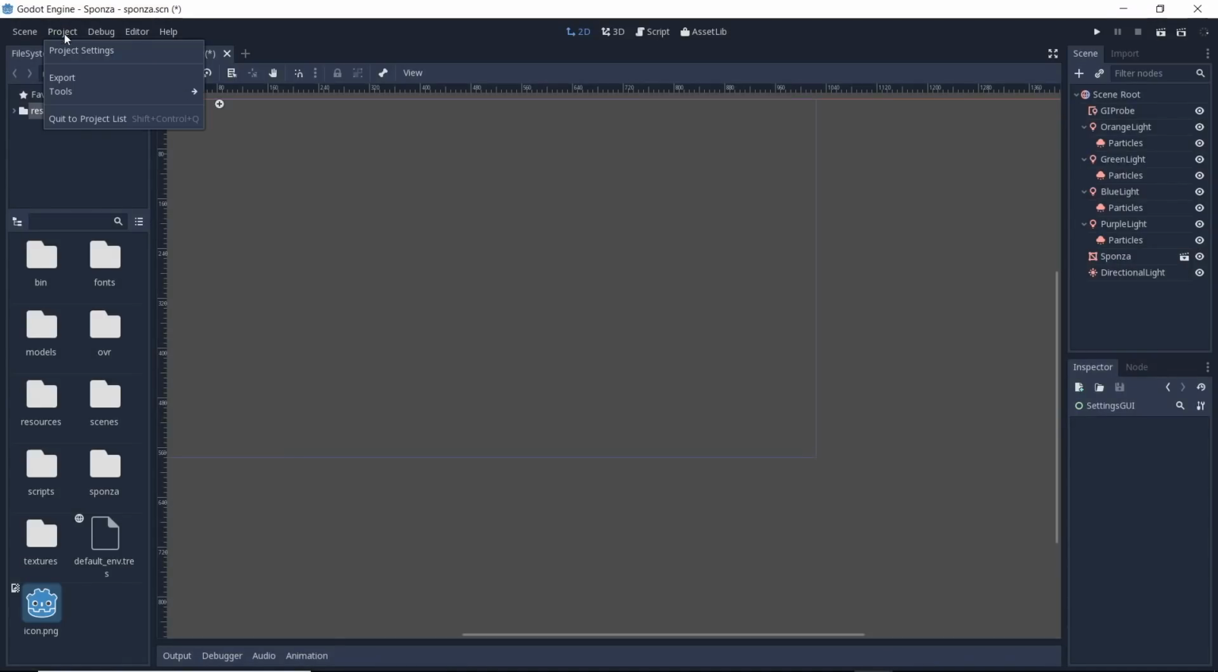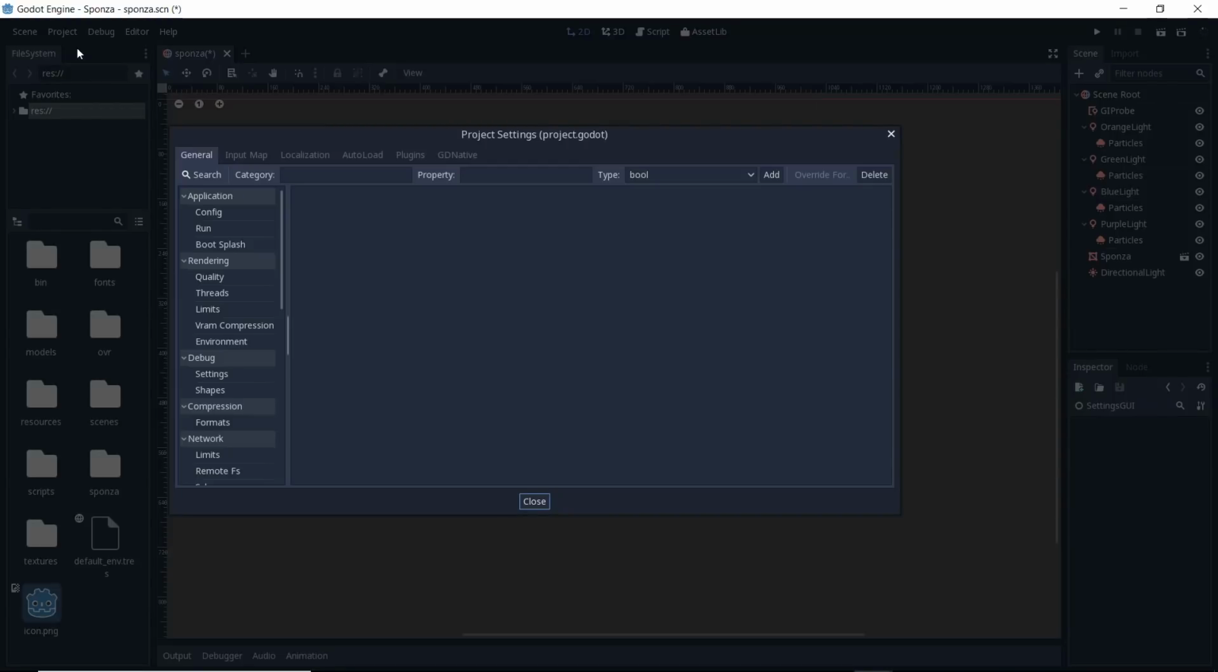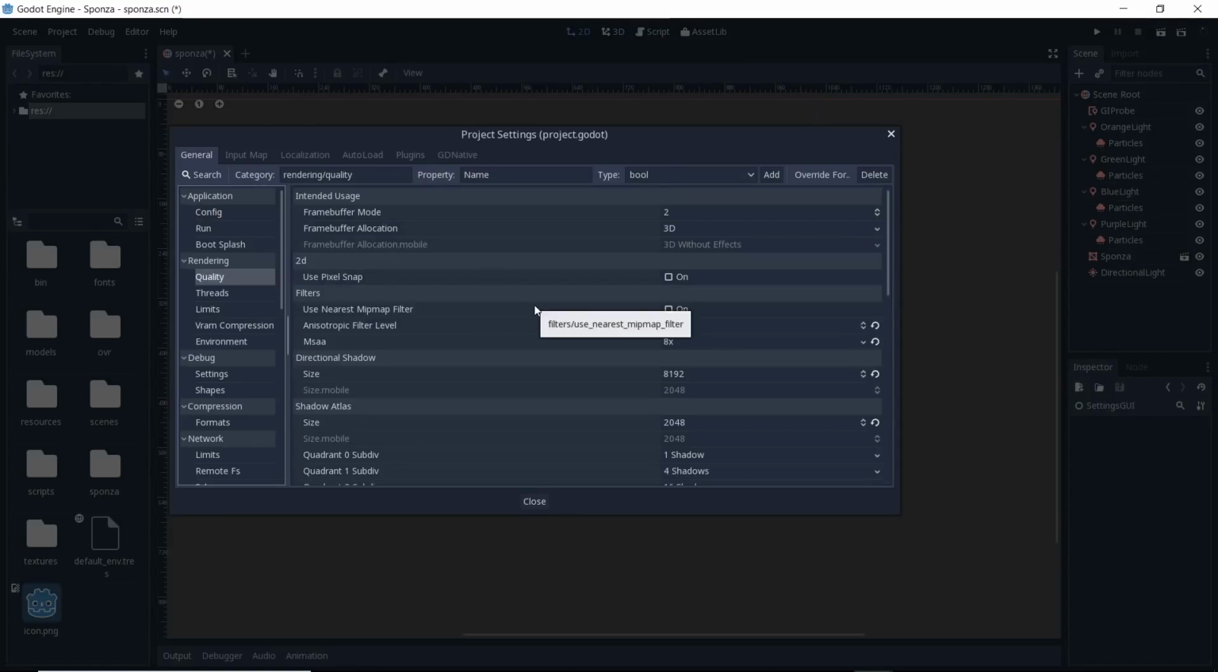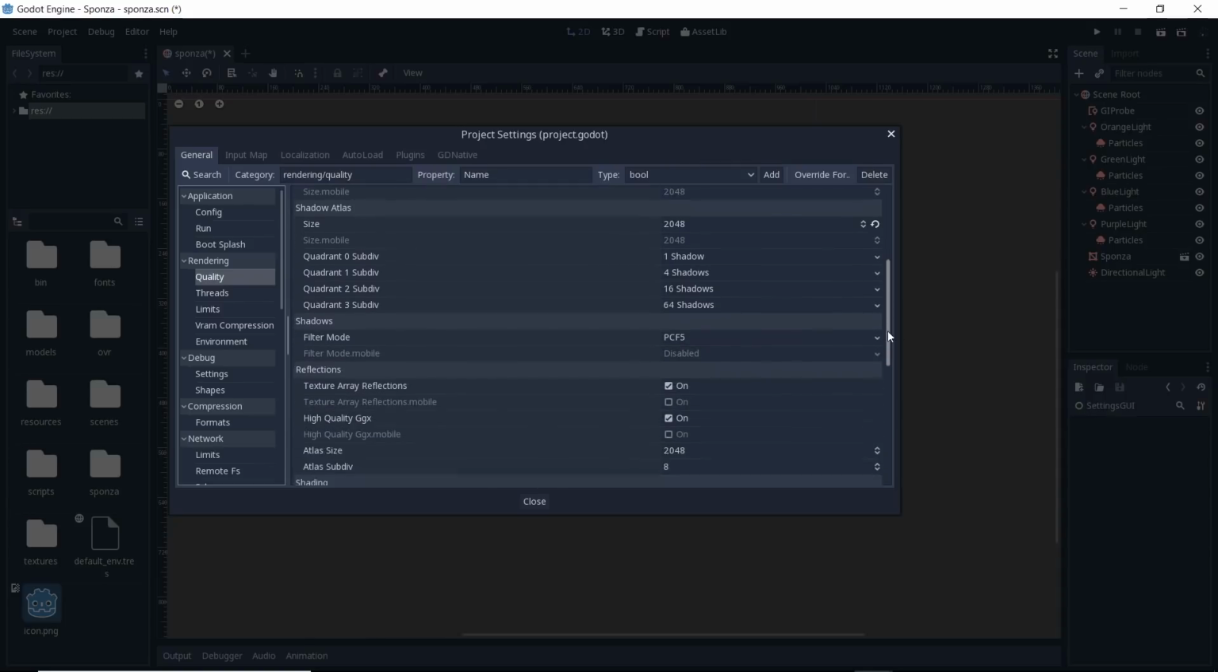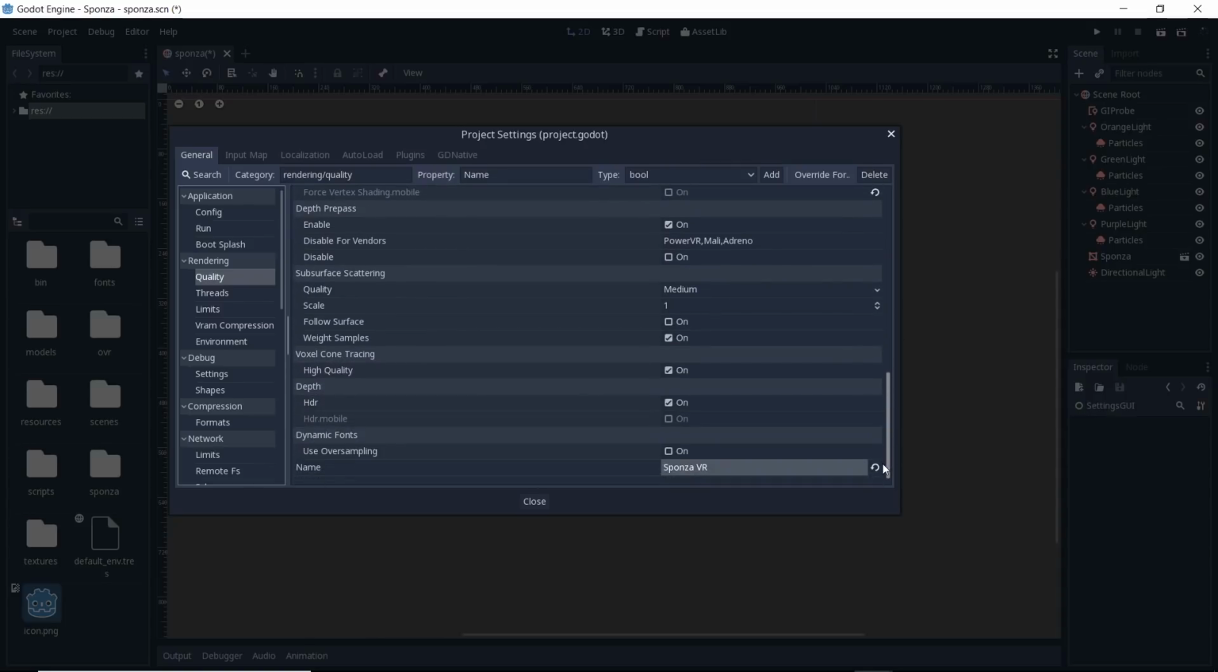Next we go into our project settings. Let's rename our project. We'll leave the quality settings alone for now. You may want to limit some of these if you are on slower hardware, but once we have our settings menu back, it will take care of these.